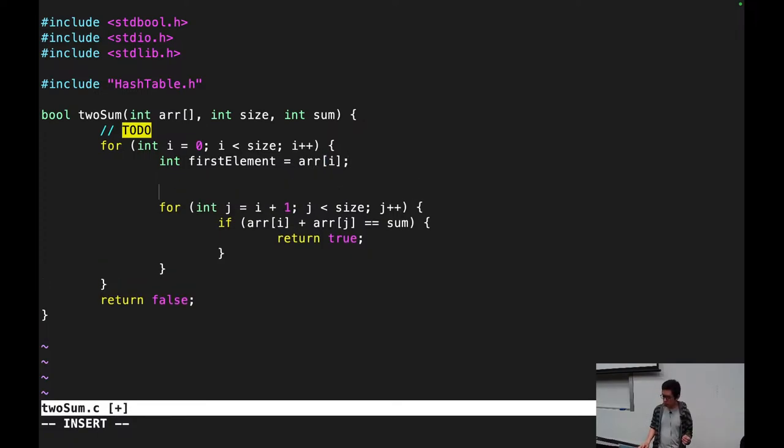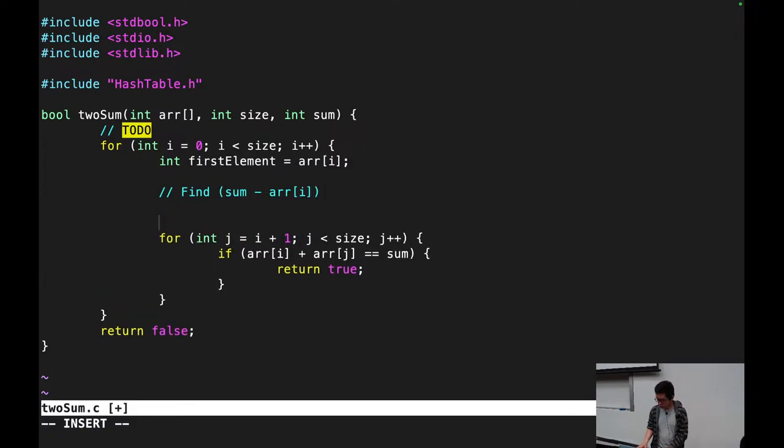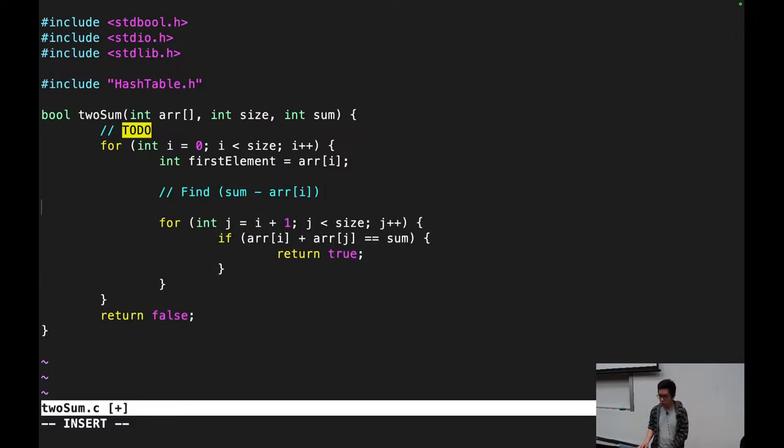So I'm going to just create a variable here that stores that element. And what we are actually doing in the inner loop is we're trying to find an element in the array that is equal to sum minus array I. That's what the inner loop is actually doing. And if there is an element in the array which is equal to sum minus array I, then we return true.